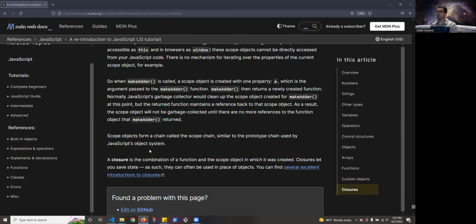Scope objects form a chain called the scope chain, similar to the prototype chain used by JavaScript's object system. A closure is the combination of a function and the scope object in which it was created. Closures let you save state. As such, they can often be used in place of objects. You can find several excellent introductions to closures.